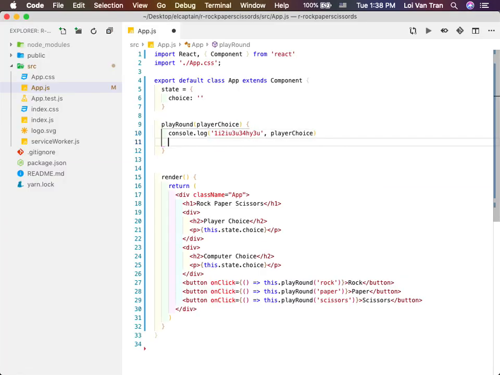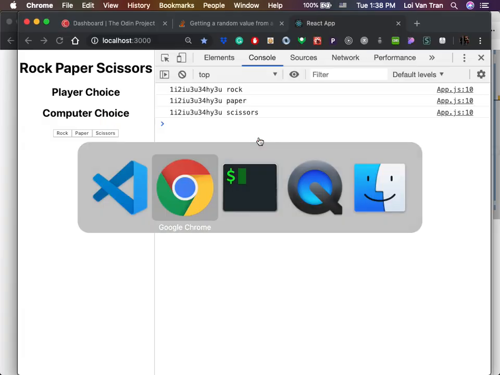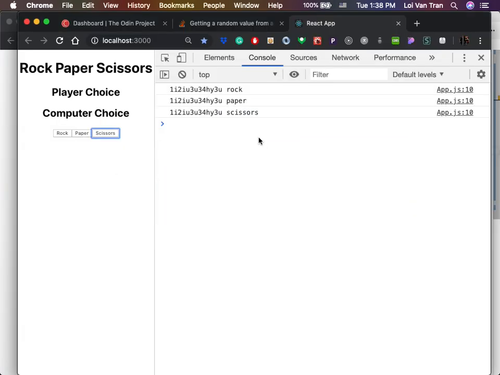Okay, so now the question becomes, how can I mimic a random computer choice? So my suggestion would be to define a new variable. We'll call this one choices. And what's going to go inside of here? Rock, paper, scissors, right? We're playing rock, paper, scissors. There's only 3 possible choices, right? So how can we randomly select an item from an array?